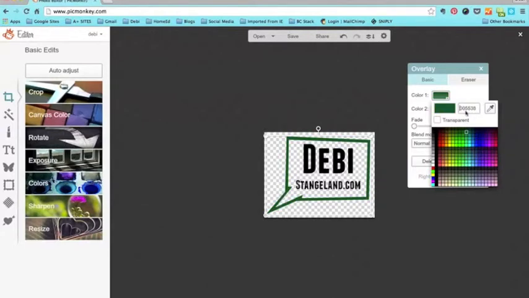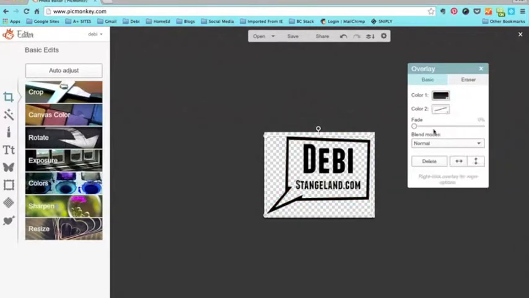I can make it any color I want. I can use this area up here and type in my own color combinations if I know the hex code, or I can just click this black box. Now what I can do is go here underneath colors, a little bar that says fade, and I can turn this over and it will start to fade that comic balloon box. And so I'm going to make it about 75%. So it will show up about 75% when I place it on top of a photo.